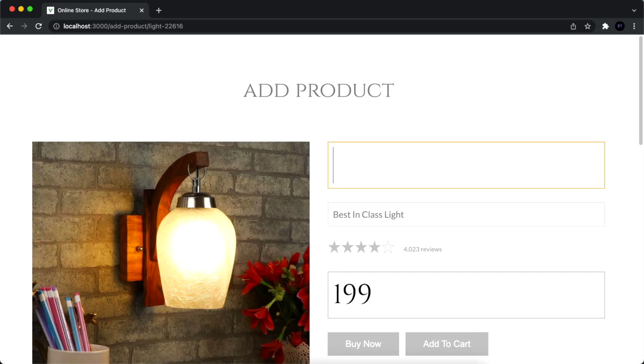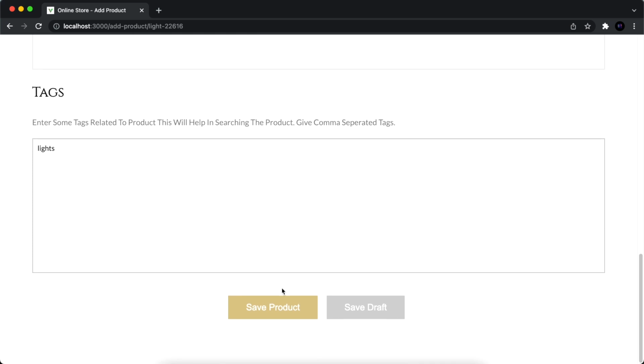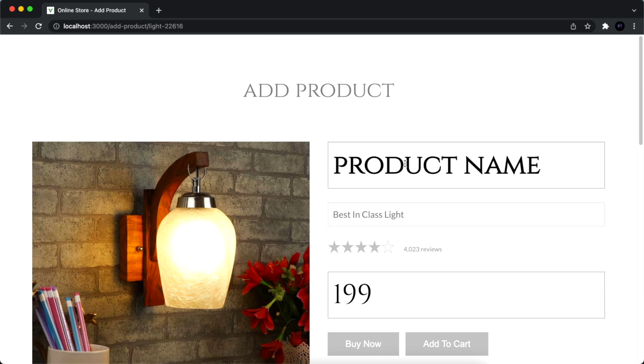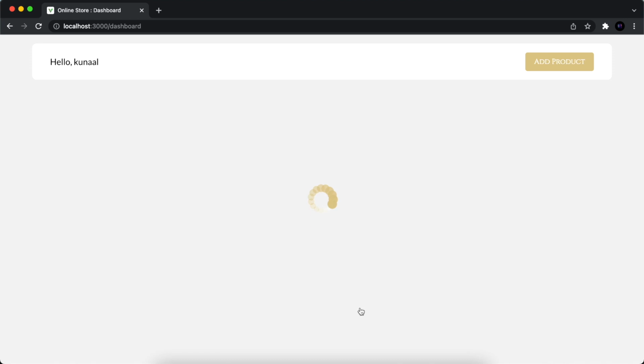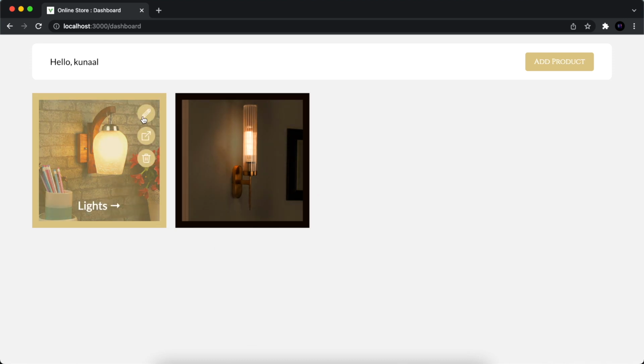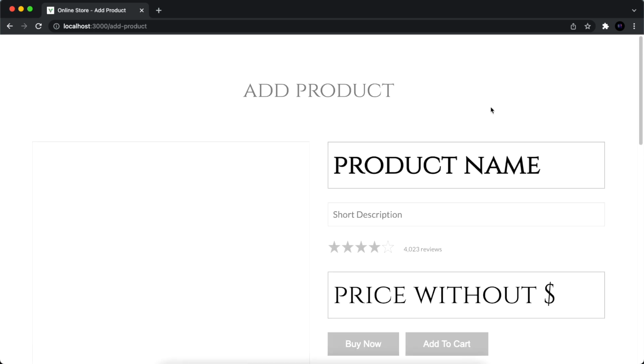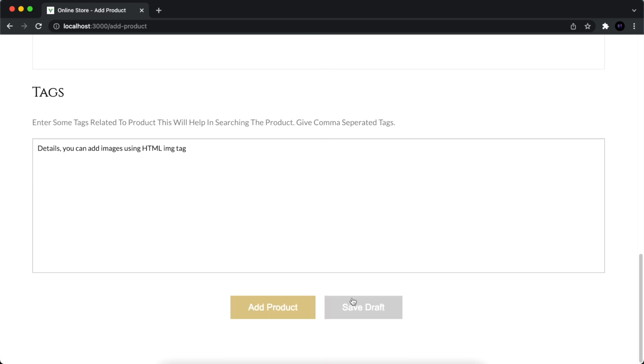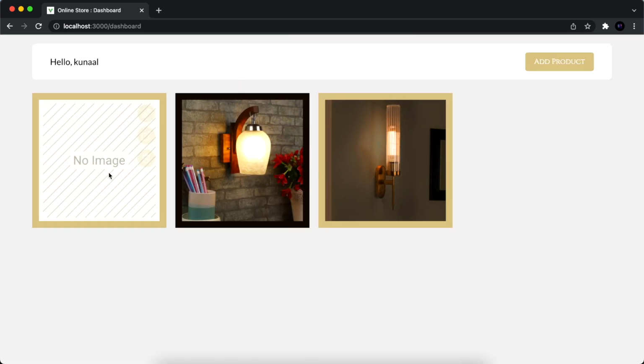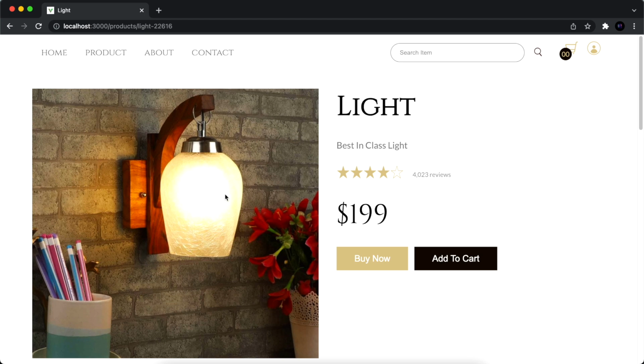So I am right now in the edit page, and if I remove the name and save product, you can see I'm getting errors because of form validations. So yes, our form do have form validations, and we can also make drafts. So if I just make a new product and just give it a name, and if I click on save draft, it will make a save draft, and you can see I have a beautiful no image written there. Isn't it beautiful? And we can go to the product page.